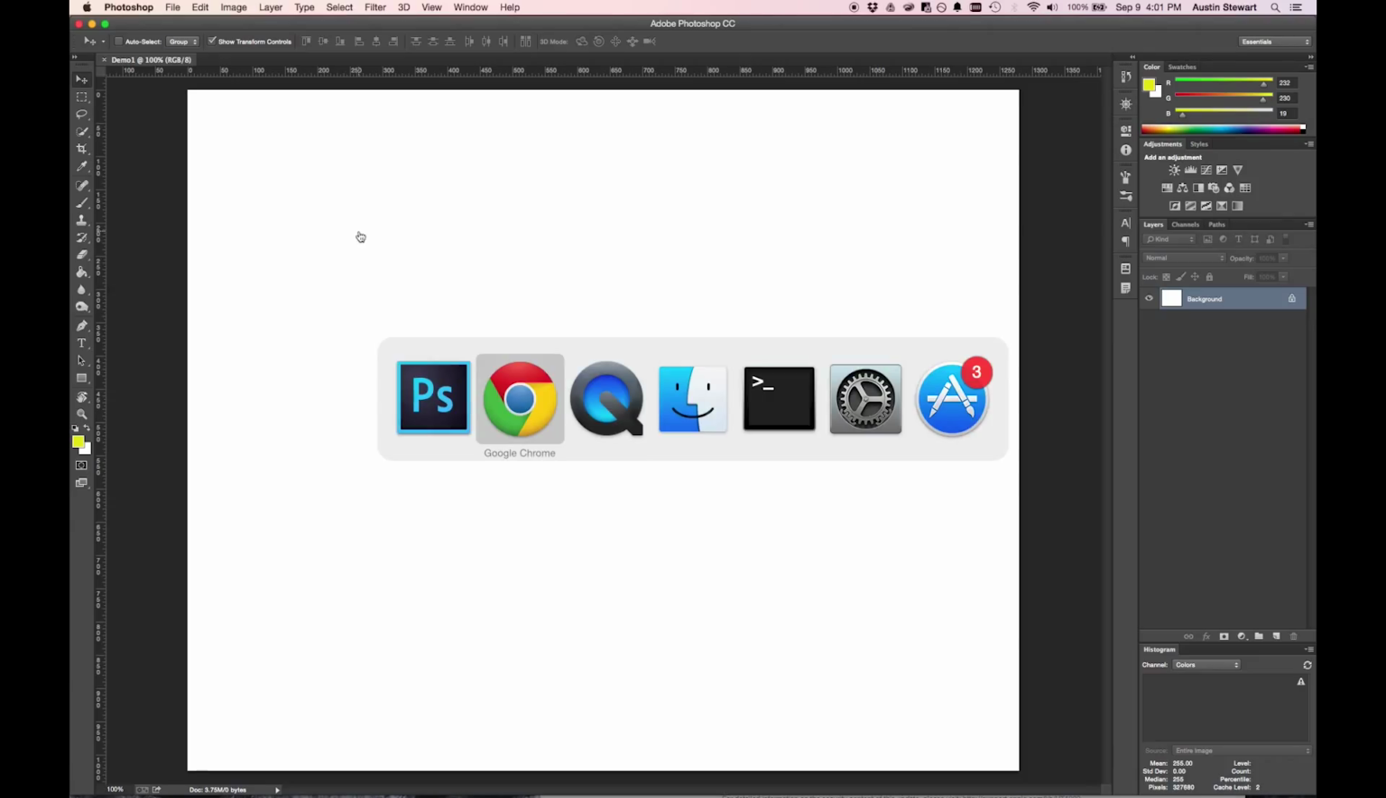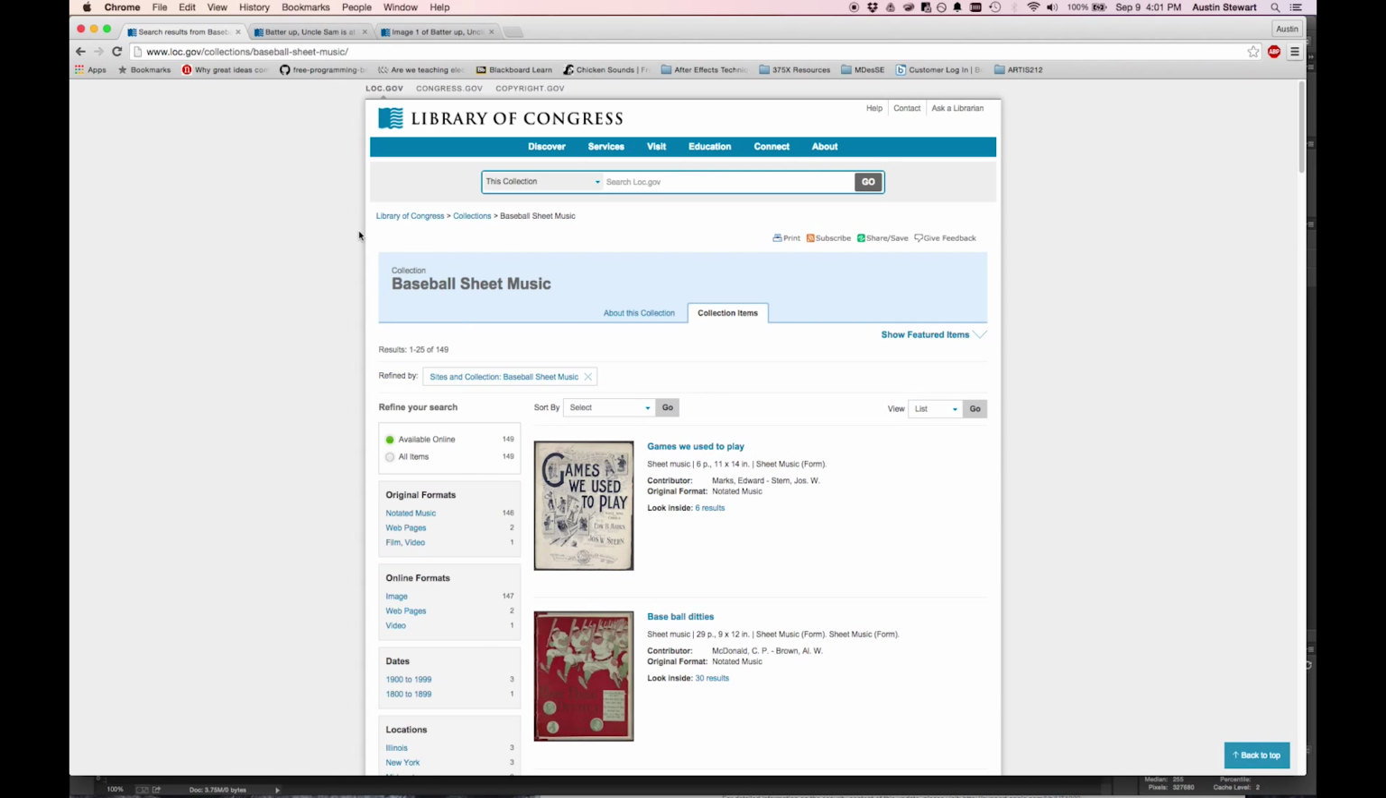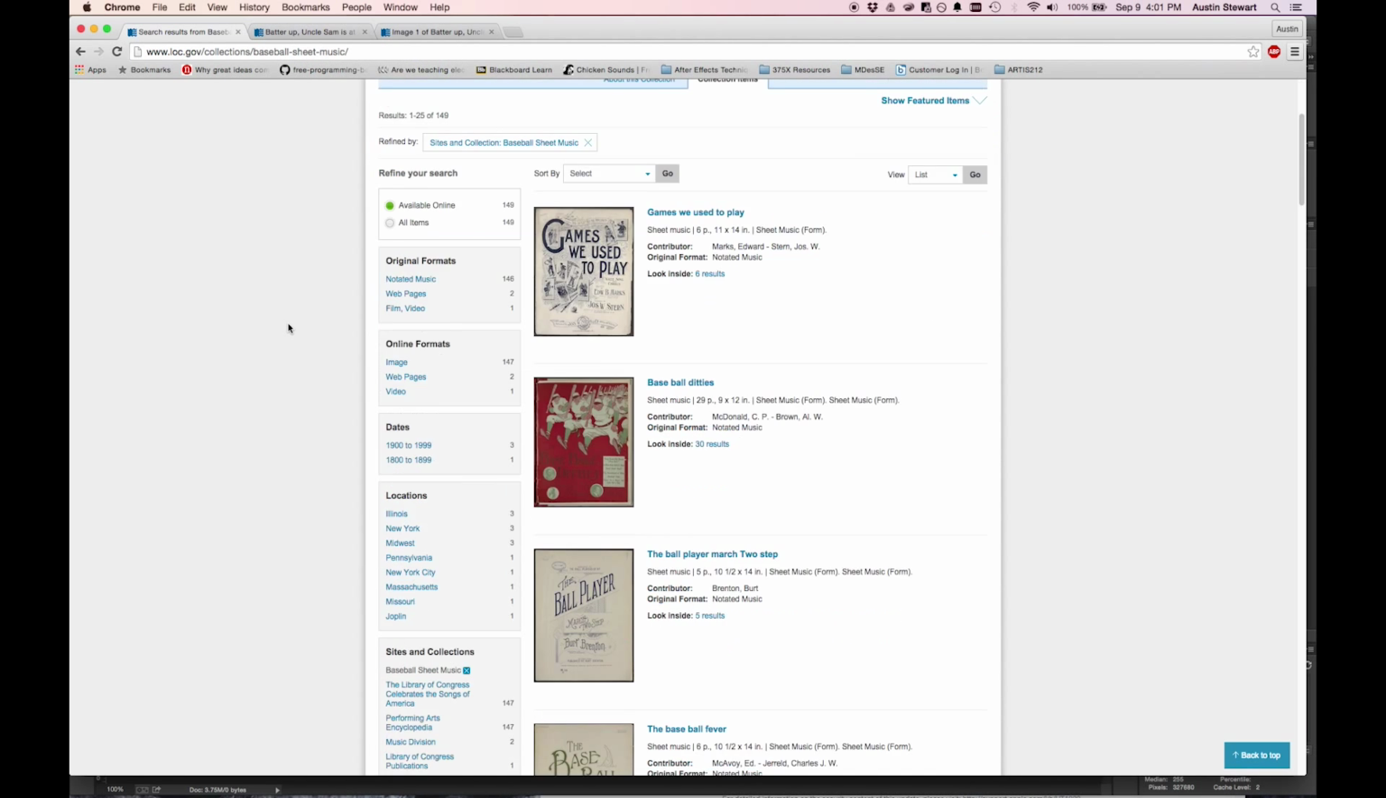Now, the file I'm using actually came from the Library of Congress. If you go to loc.gov, click on their digital collections, this will open up a ton of different subcategories of images that are available. All of them, by and large, are totally copyright free. You can download them, and they're really high quality.